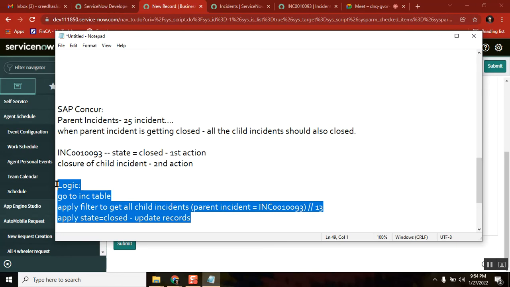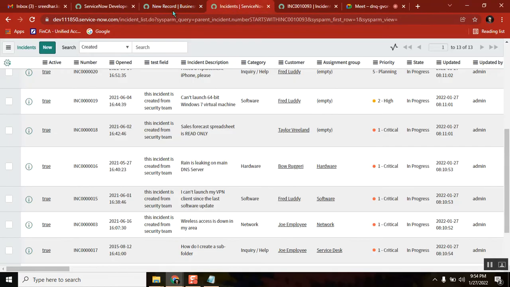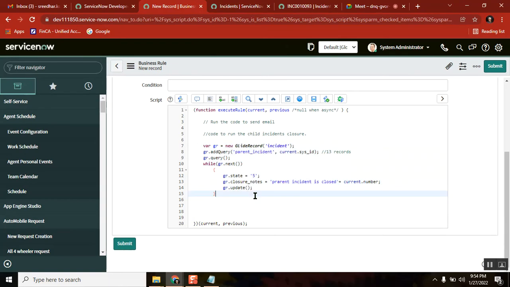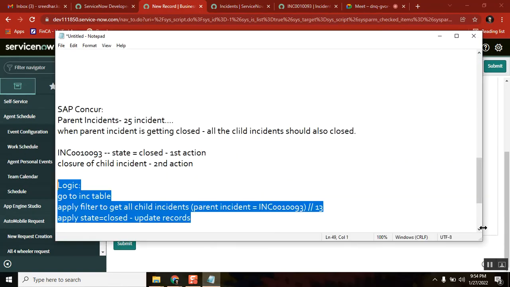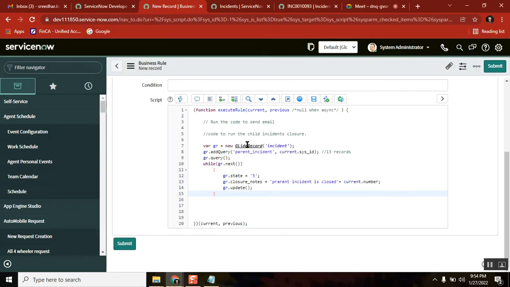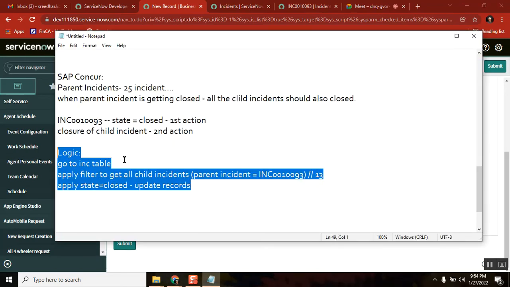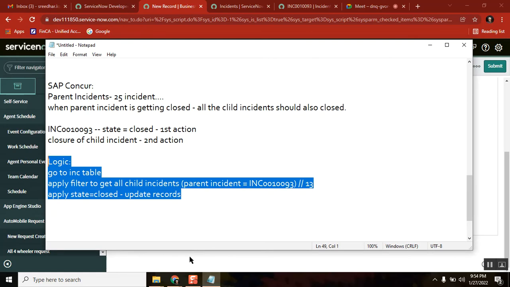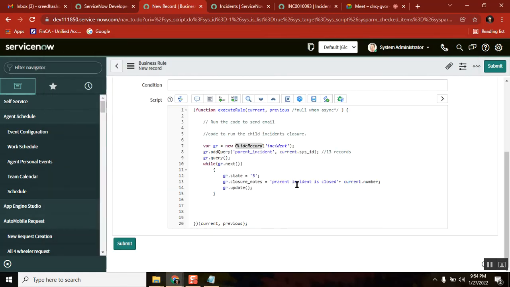Right, clear? Please confirm. If you don't understand the code 100%, please ignore. That's fine. But if you at least understand this logic, that is fine for me for now. We are not discussing the glide record part. Glide record we will discuss clearly. But for this requirement, if you are able to understand this particular one which we wrote here, that is enough for us, right?